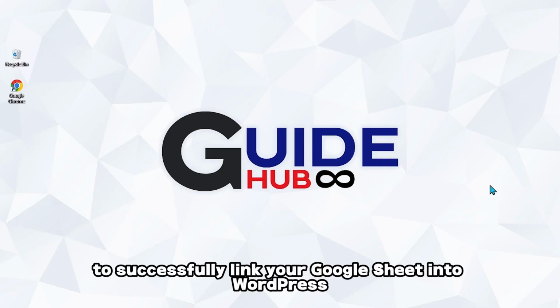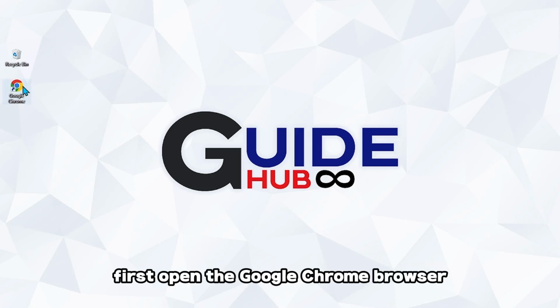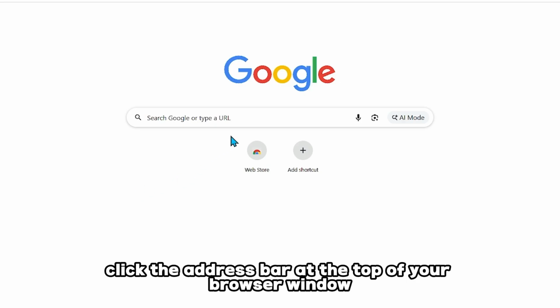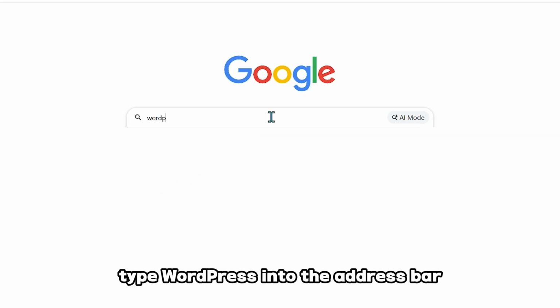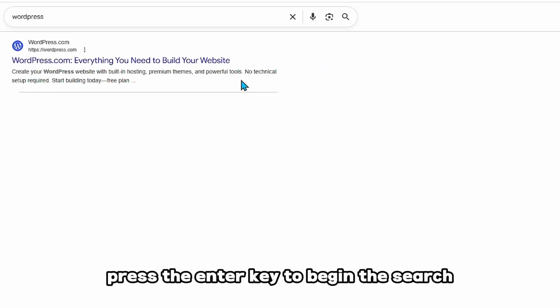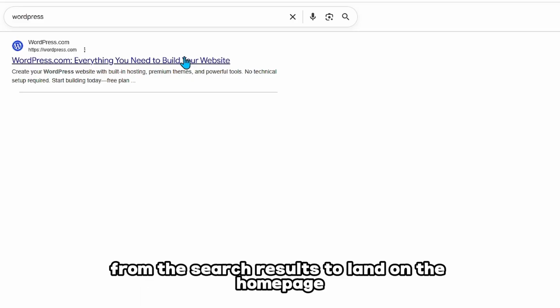To successfully link your Google Sheet into WordPress, first open the Google Chrome browser on your desktop or laptop computer. Click the address bar at the top of your browser window. Type WordPress into the address bar to find the official platform. Press the Enter key to begin the search. Click the official WordPress link from the search results to land on the homepage.